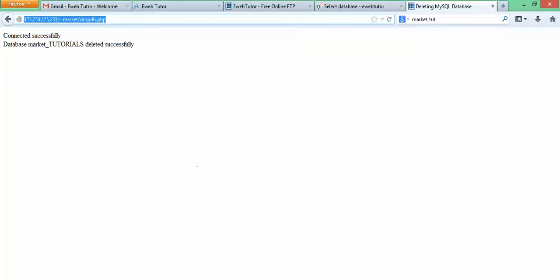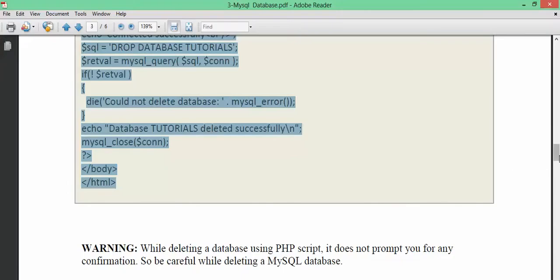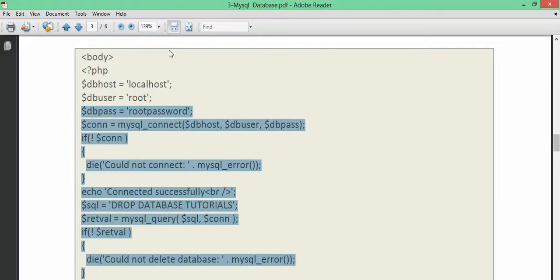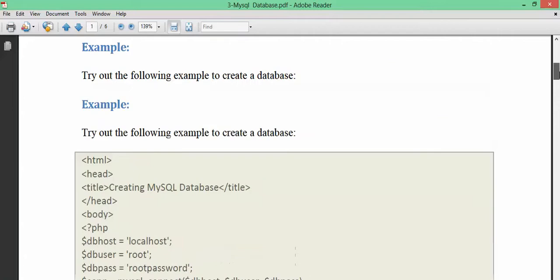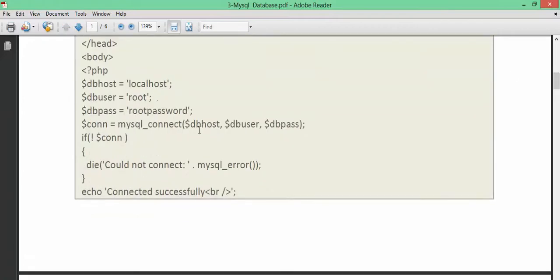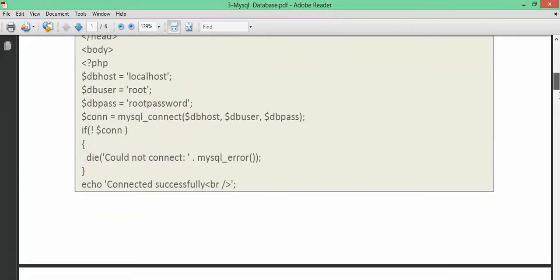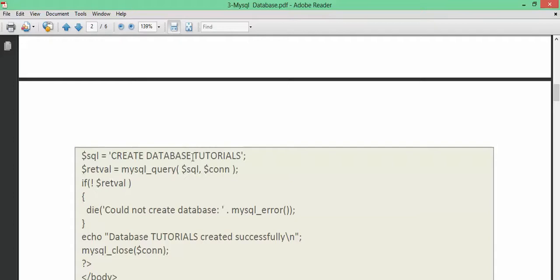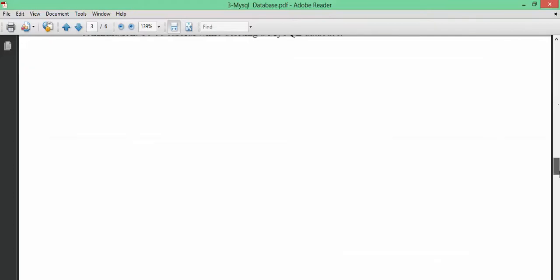So to delete a database, you just use this script. The only thing you change is your username and password for your server, and you also change the name of the database that you want to drop. To create a new database, you change your username and password for the connection to the server, and you also change the name of the database you want to create. It has to start with your username, underscore, and then the name of the database.